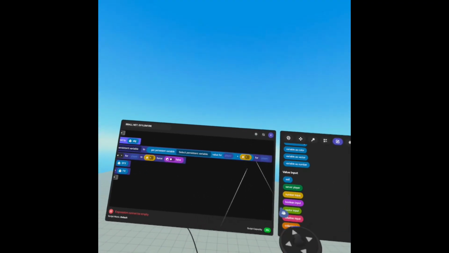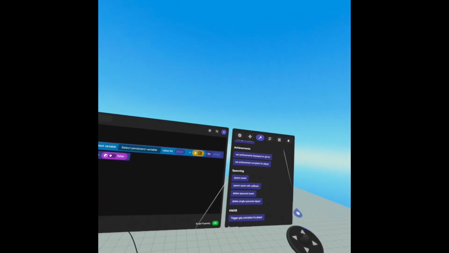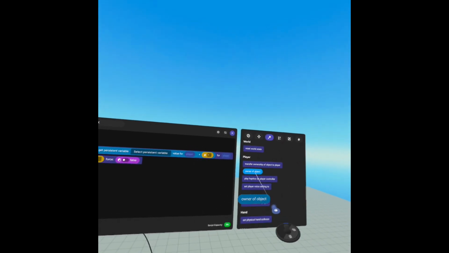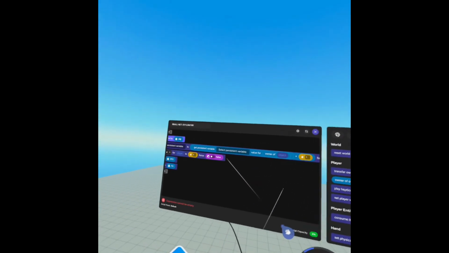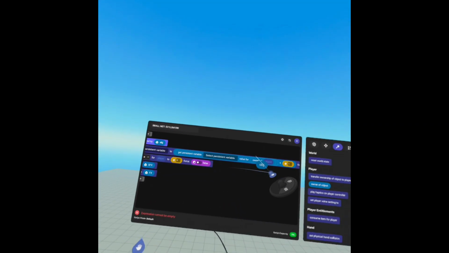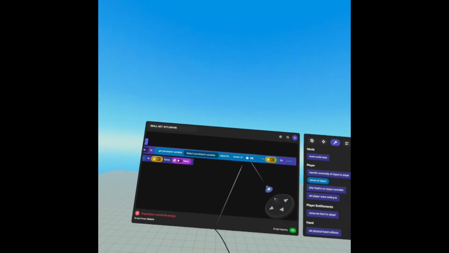So now it's asking for player. Well, since this is a trigger entering an object, there is no player per se. So we're going to go to our actions, and we're going to scroll all the way down to the player category, and we want owner of object. And then once we put that in a player spot, we're going to go and click on object from the top line, and we're going to replace our object there. So now we got owner of object.